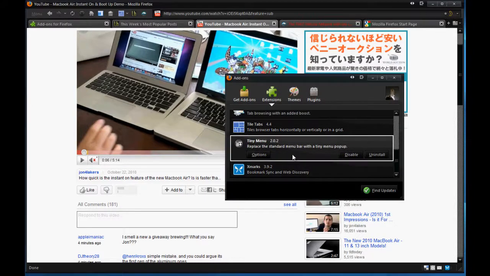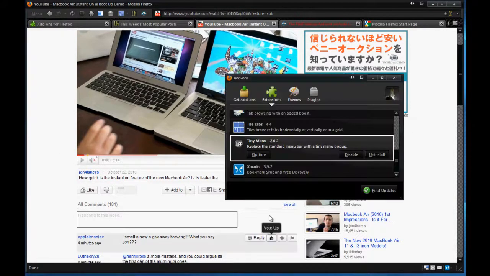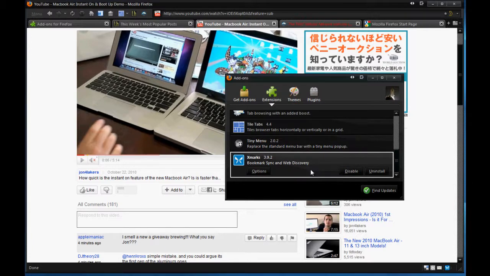And lastly, Tiny Menu. Tiny Menu basically replaces the file, menu, edit, and puts them all in one small menu up here. Very useful to save space. Very cool. And last but not least, bookmarks or Xmarks.